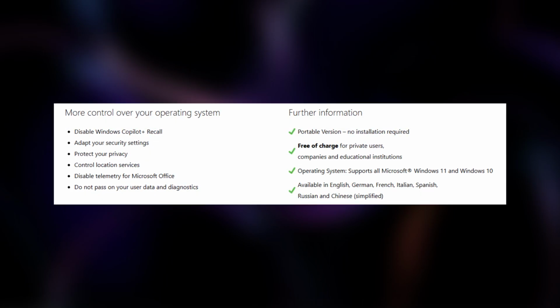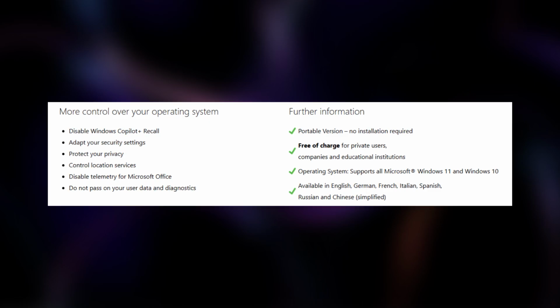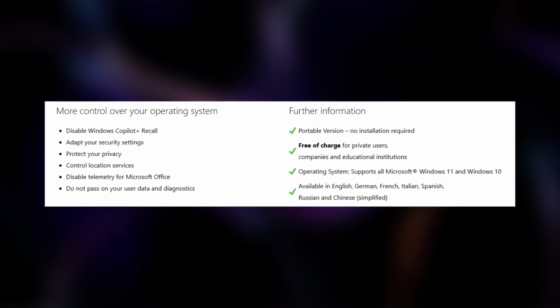No paywalls. Unlike many privacy tools, O&O ShutUp10++ offers all of its features without any fees or subscription, making it accessible for everyone. These features ensure you have both flexibility and peace of mind, whether you're looking for a quick privacy boost or a deeper level of customization.